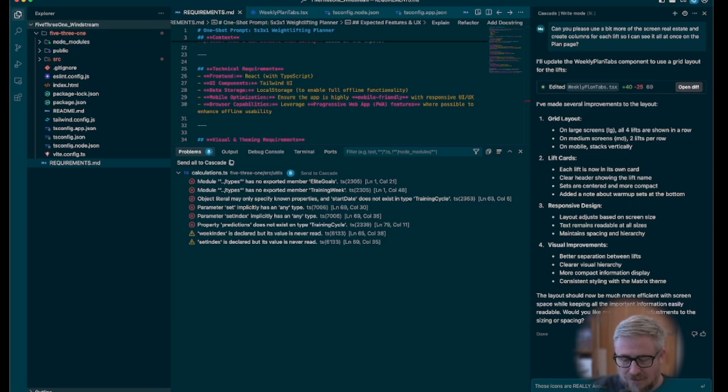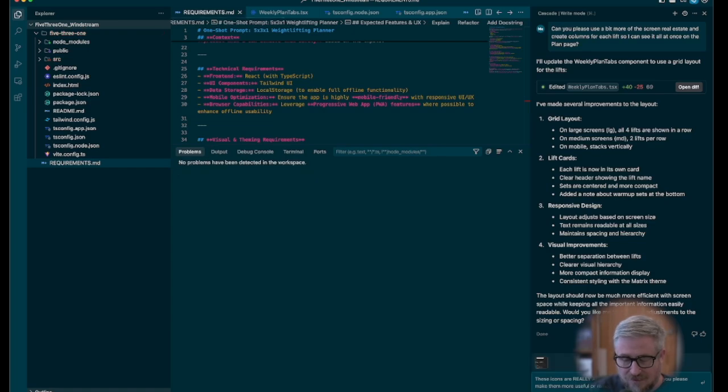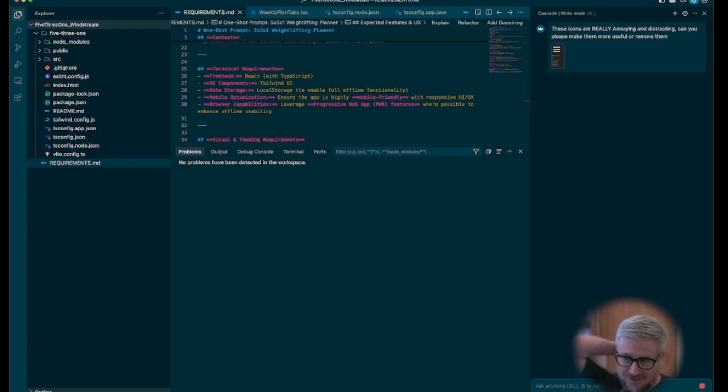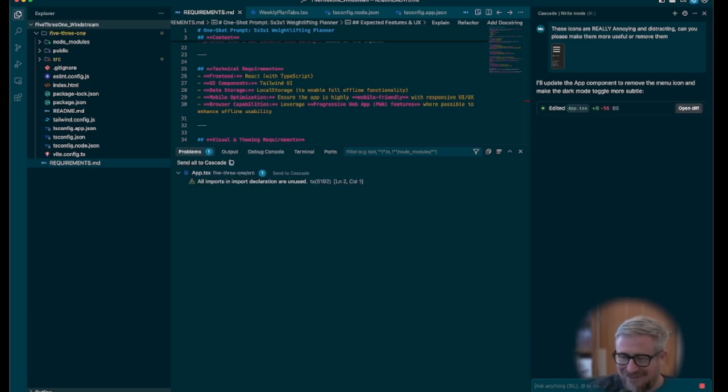Really annoying and distracting. Can you please make them more useful or remove them? Yeah, if it's not going to be useful, don't put it there. So this is an example of where it's trying to do something smart for you, and it had great intentions, but boy, it really wasted a lot of screen real estate and didn't add any value whatsoever. And now it's just burning time, right? It doesn't know it's racing. I probably should have told them both they were in a competition.